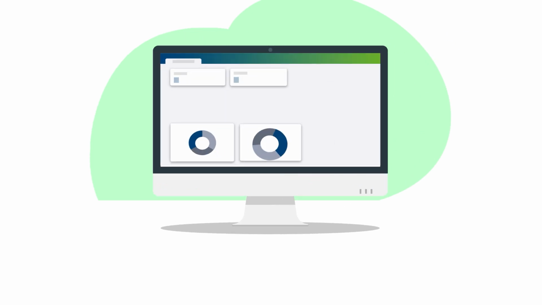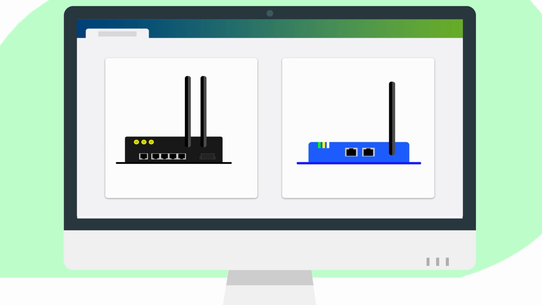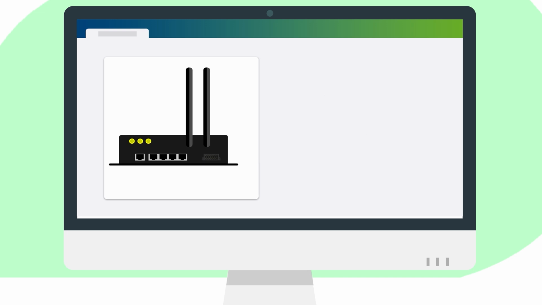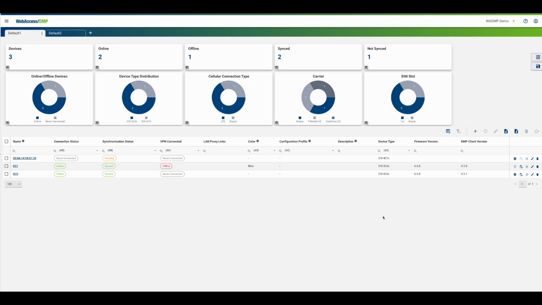Hi, I am David. Today I want to introduce you to the new version of WebAccess DMP. Yes, right, version 3.4.0 is here. This version brings several new features.